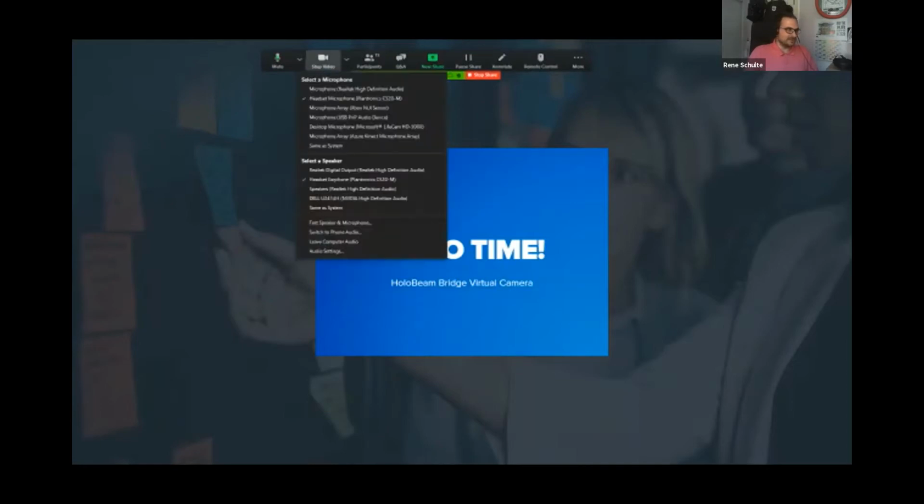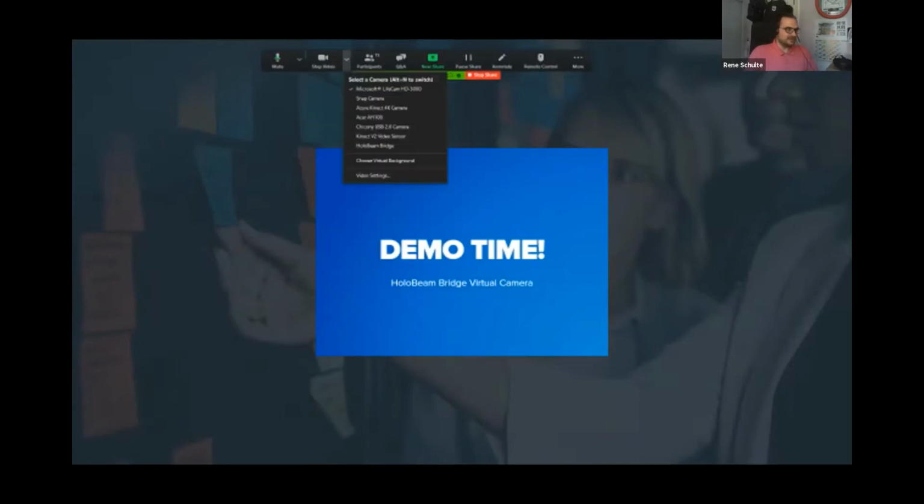Alrighty, so let me show you a demo. And for that, I will move over here. All right, so you should now be able to see the Zoom screen sharing here, right? And so what I'm going to show you is I have HoloBeam running right here at my desktop. And so what we developed is a thing called HoloBeam Bridge, which allows us to bring HoloBeam content into any conferencing solution, right?